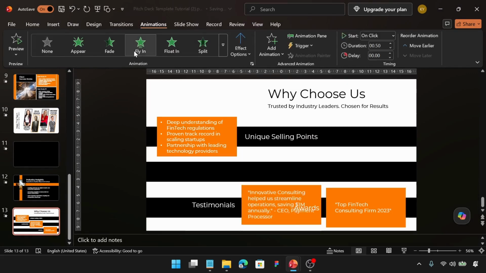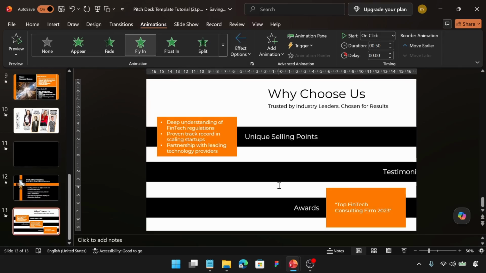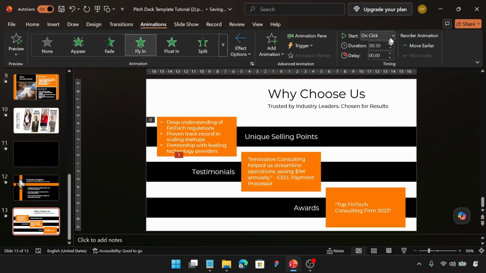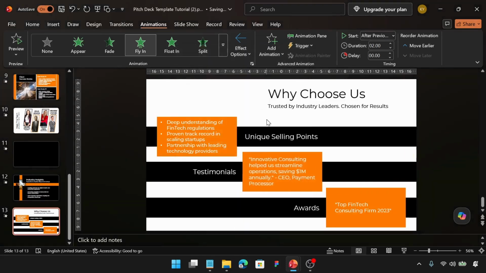And then I'm going to select this one. Same thing, use the flying animation. Go over to effects options. We're going to use from right as the direction. Go over to start. It's going to be after previous. Duration is 2 seconds. And then go over to additional effect options. We're going to make the bounce end 0.6.